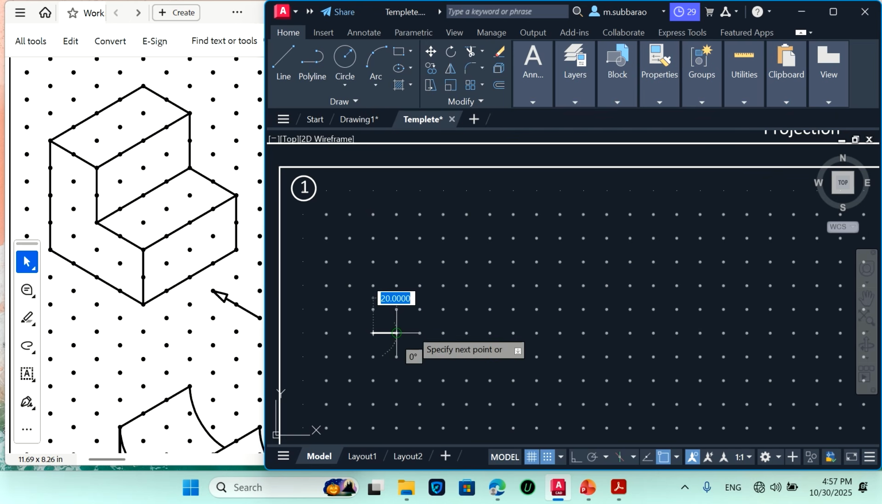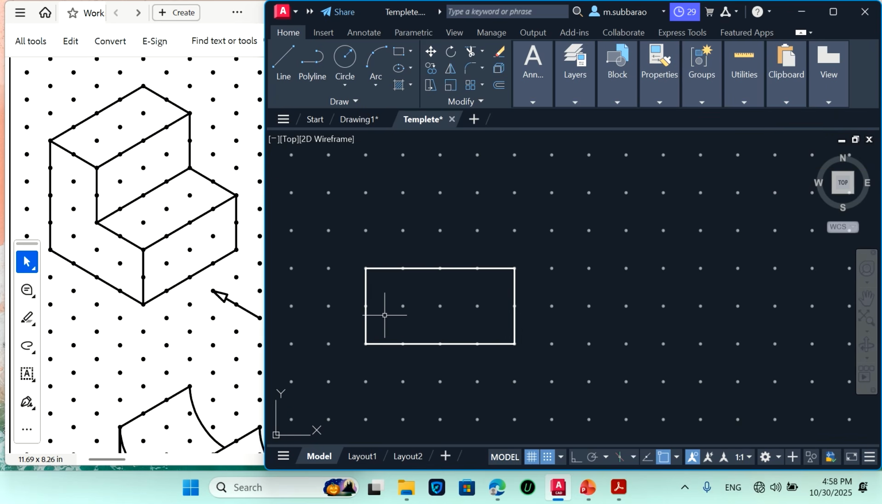So line command, so 40 mm, 20 mm, 20 mm, 40 mm, 20 mm. So we completed the first surface. After you complete this surface, you can also notice that there are 3 dots here, and at the center there are 3 dots again. In a similar manner, if you proceed with these dots, you will be able to understand how these surfaces look along with the dots.